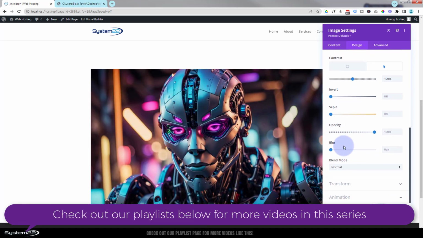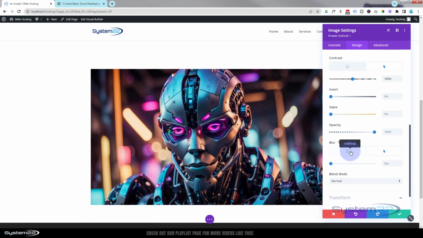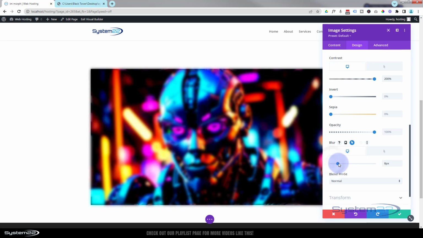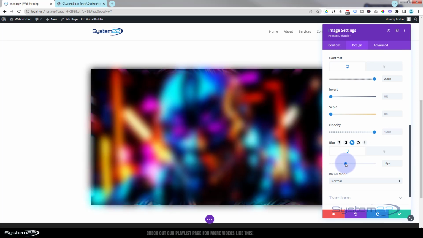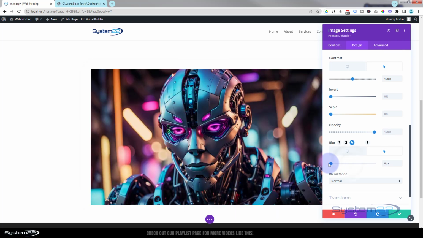Same with sepia. I'm going to skip over opacity for the minute. We're going to be using that in a moment, but I am going to use a bit of blur. And again, on desktop, I'm going to blur this out quite a lot. So we've got a real sort of mess of color. Can't really discern too much in there. Then when we hover on it, I want it to become sharp again.